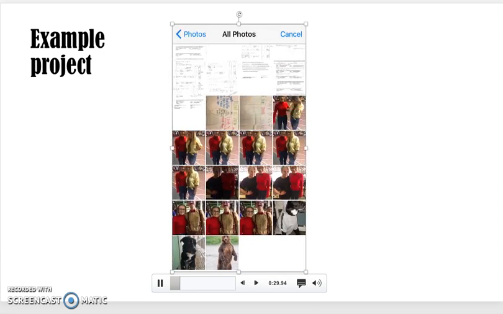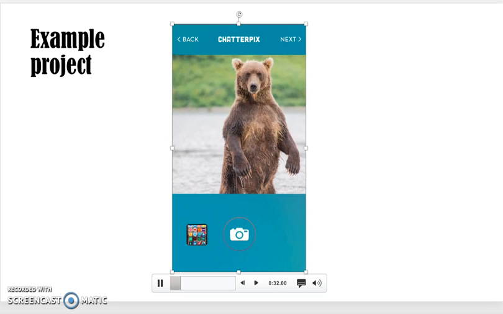I am going to go to my camera roll and I'm going to choose this bear because I'm going to be making a mock project that goes along with the ideas for projects for elementary grades.